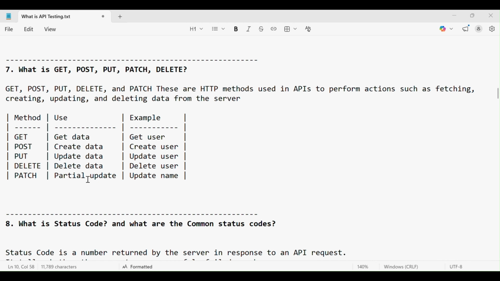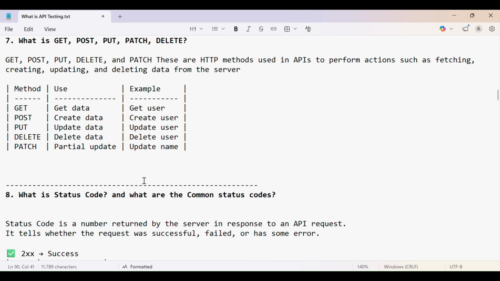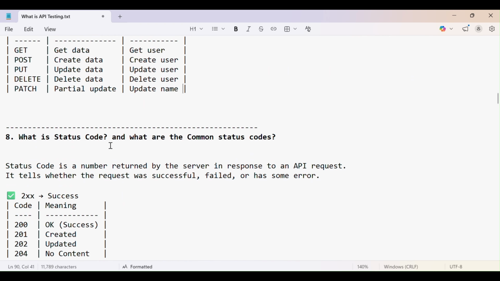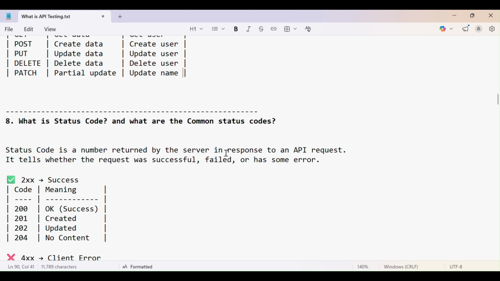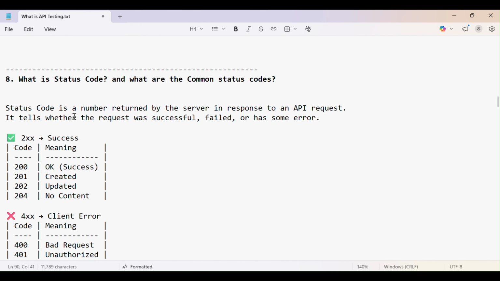And patch method is also a partial update. It updates the name or something like that, a specific date of birth or name or a photo, image, or something like that. Then what is the status code, and what are the common status codes? So status code is a number written by the server in response to an API request. It tells whether the request was successful, failed, or has some error.